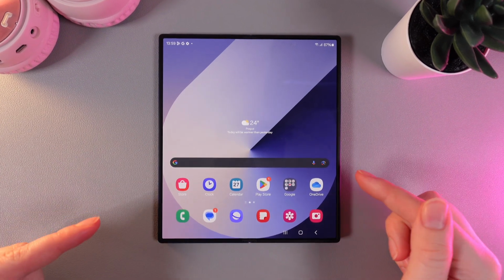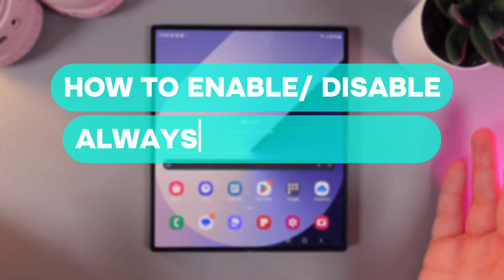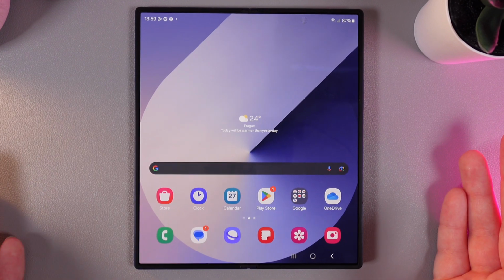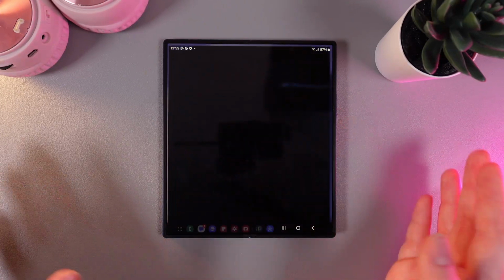Hi there! In today's video, I'll show you how to enable or disable Always On Display on your Samsung Galaxy Z Fold 6. Let's get started. As a first step, we would need to dive to the settings.